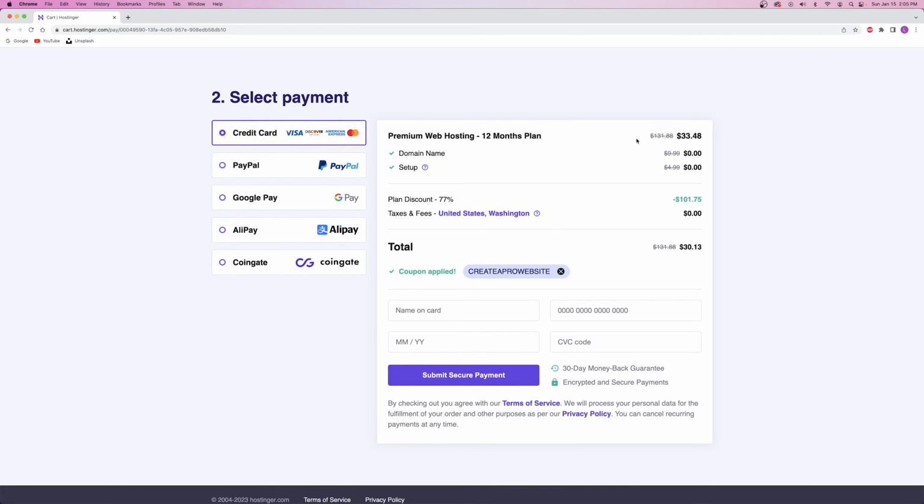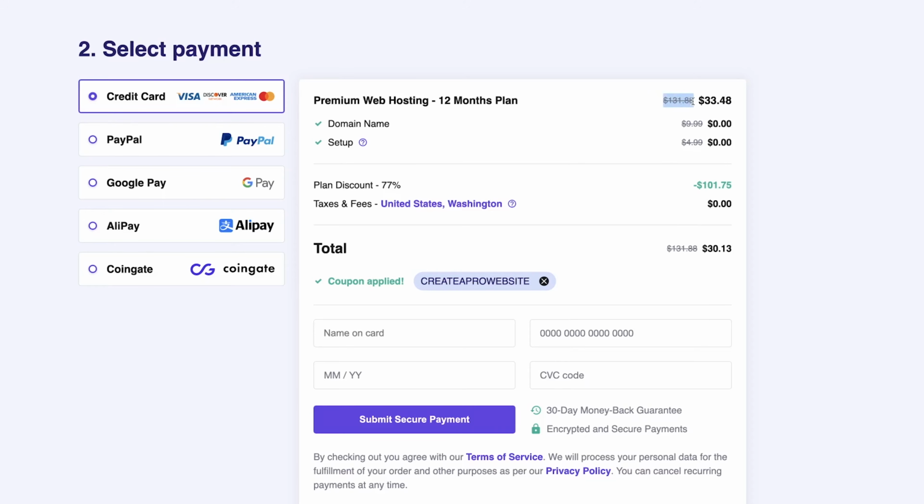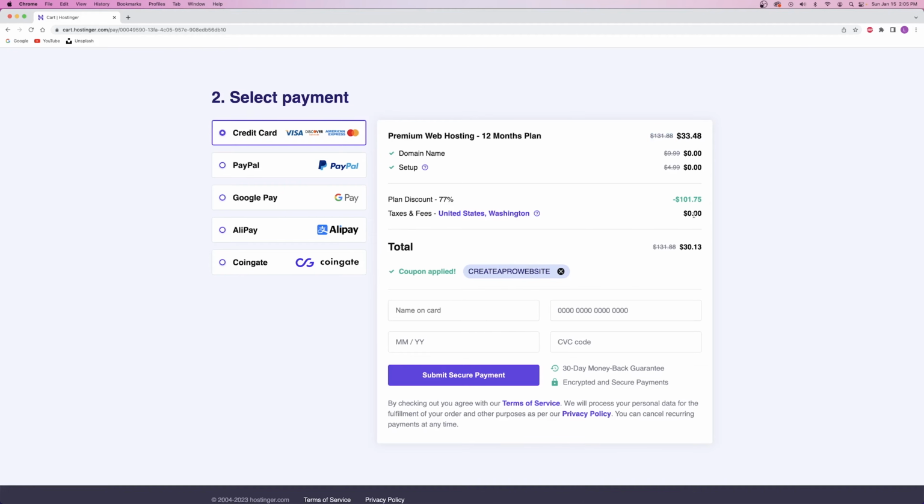Over here on the right-hand side, you can see that you're taking $131, and we're taking it all the way down to $33 for your first website.